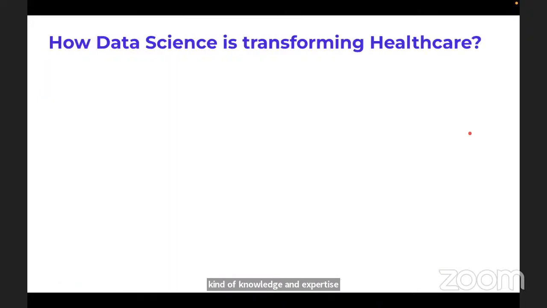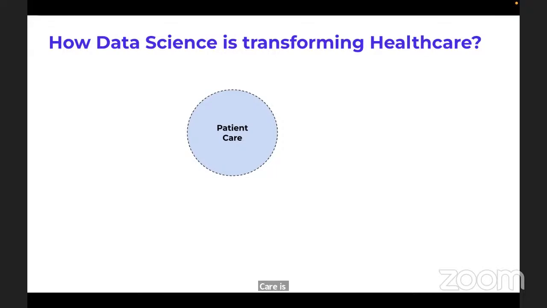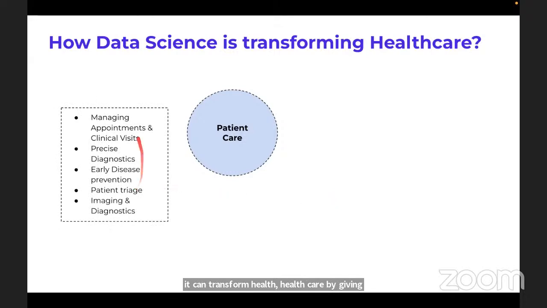So now, how can data science transform healthcare? Going to a bit more granularity right now, the first thing is patient care. The central character in healthcare is the patient. So data science would be successful if it can transform healthcare by giving better and quality patient care. So what can be the key areas of delivering good patient care? There can be multiple things in this particular area.